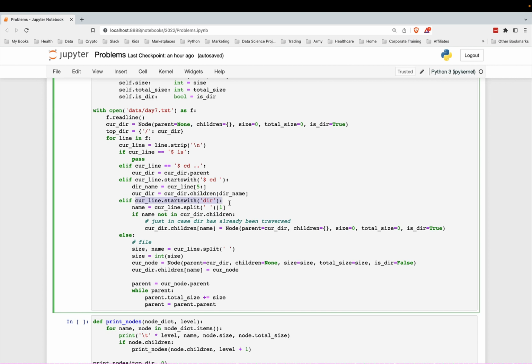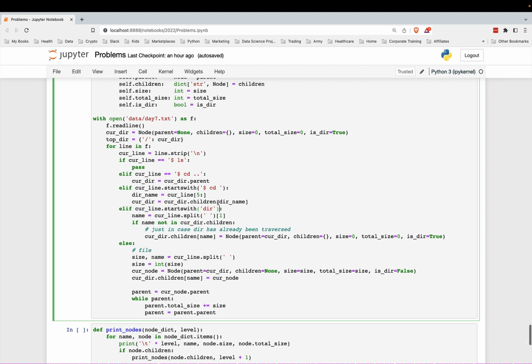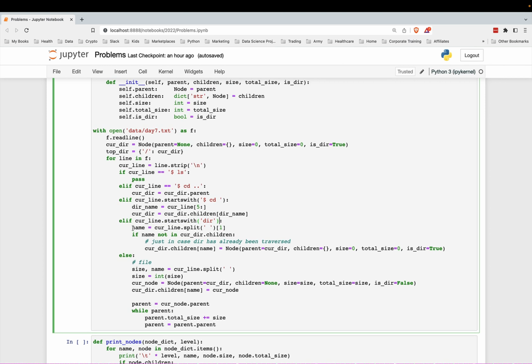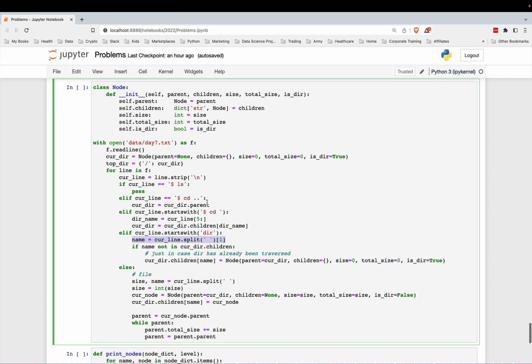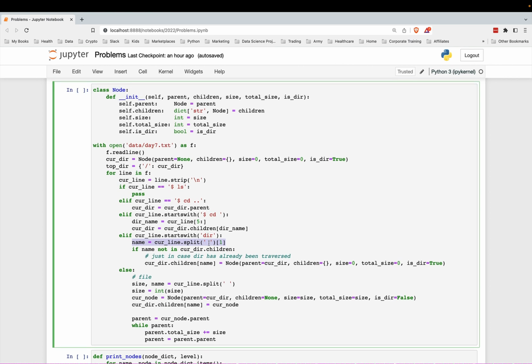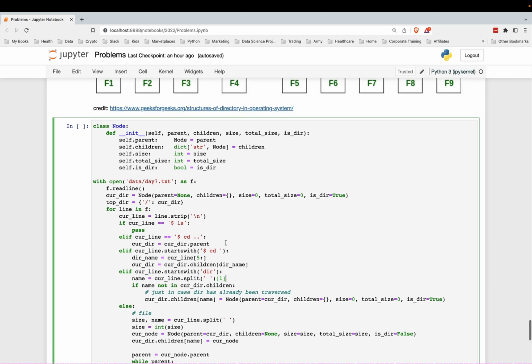If it starts with dir, that means it has followed an ls. And now I'm just gonna add to those children. That's all I'm doing here. So the first thing I'm gonna do is get the name of that directory that's been listed. So I'm just gonna split the line on a space, select the second item.